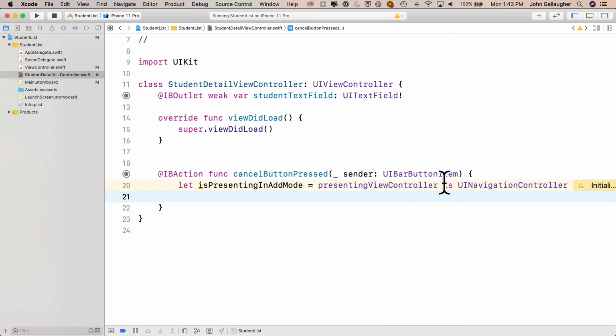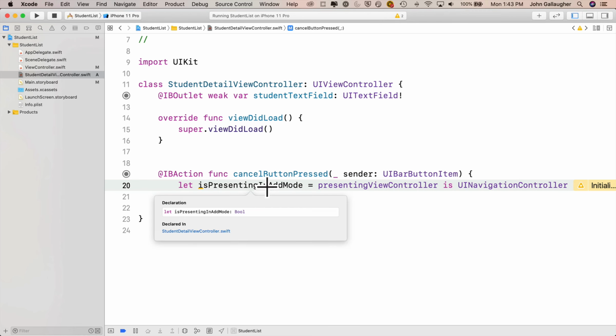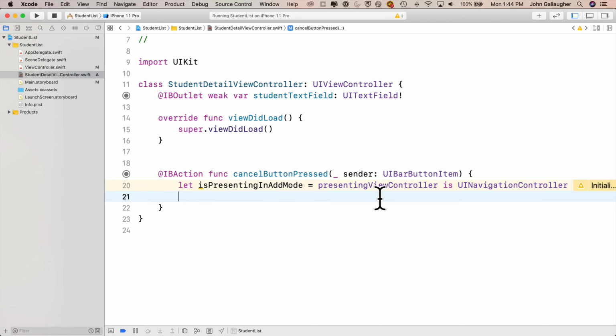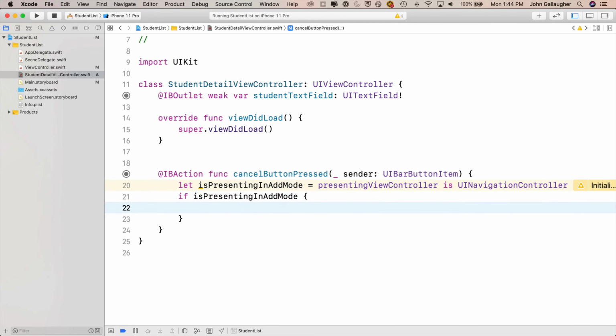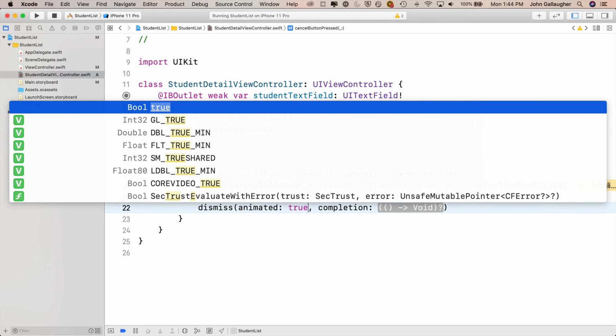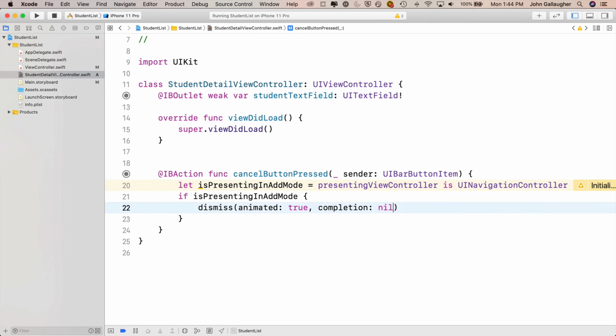It just checks the type to see if the presenting view controller, which is a built-in iOS value, is a UI navigation controller. If the type is this, then this is going to be either true or false. That's what is gives us. So we'll say down here, if is presenting in add mode, we'll say dismiss, and we'll say animated is true, and the completion handler is nil.